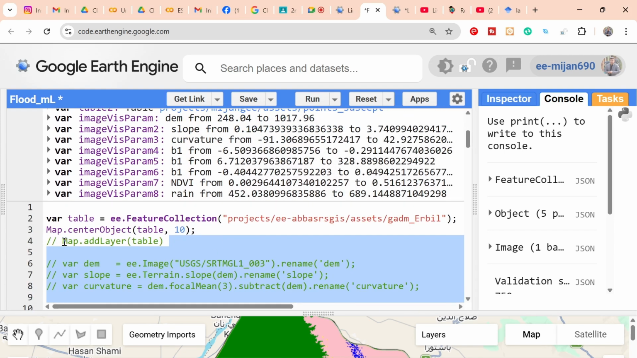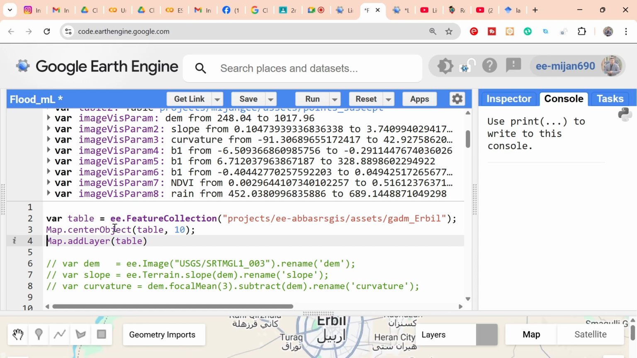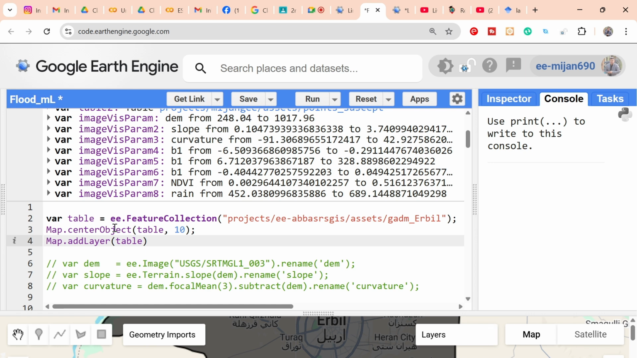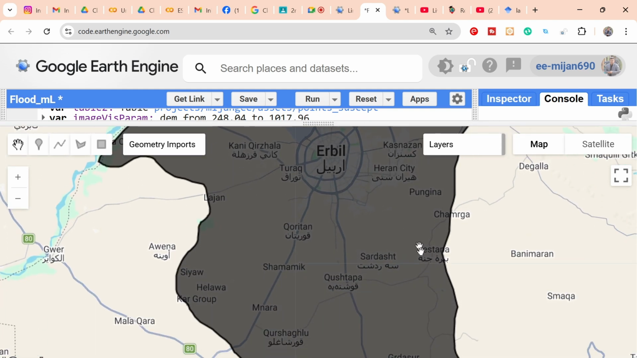So first of all, let me display my study area. So this is my study area. For this study area, we try to identify flood susceptibility mapping. This is the study area.